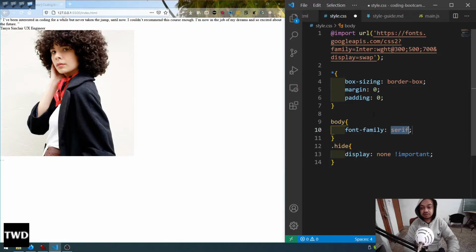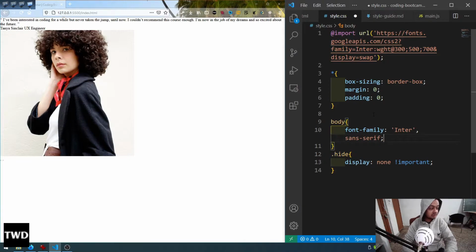Font family is Inter, since we are given this. Google fonts we generally give in quotes. So Inter, and then a fallback font which will be sans-serif, because it is contained in every browser. And font size is 32px, and we will use a grid to center it.